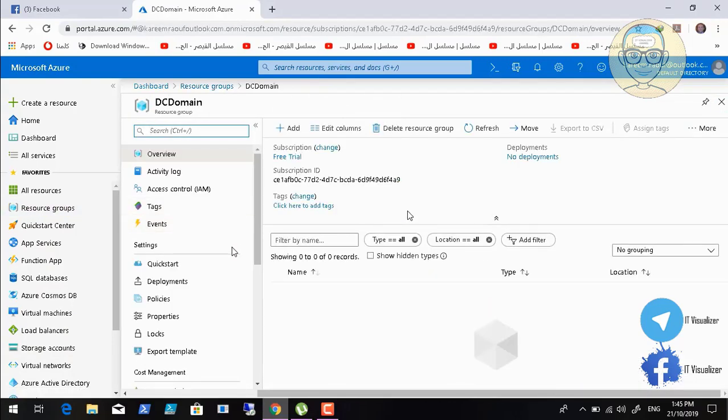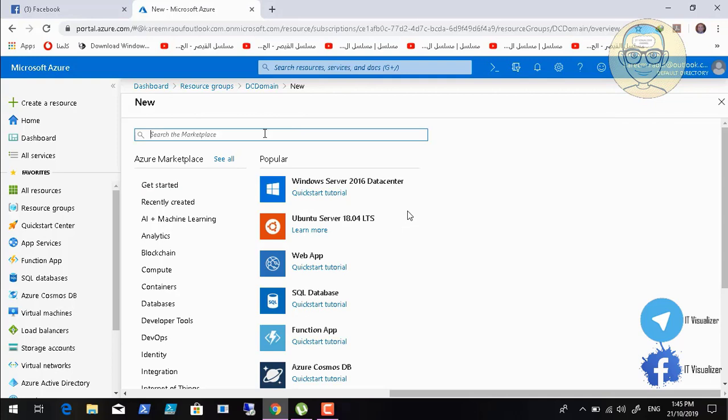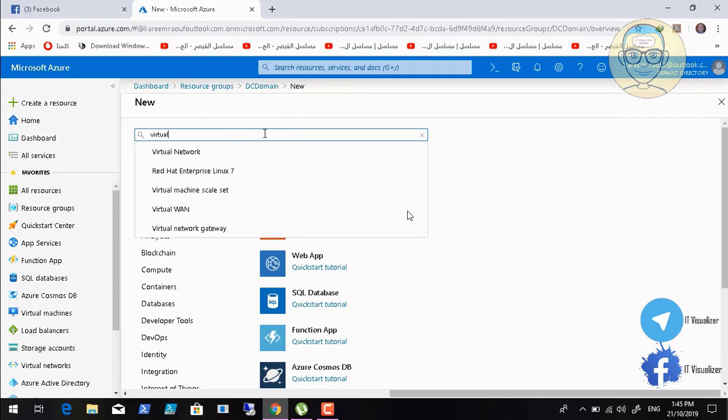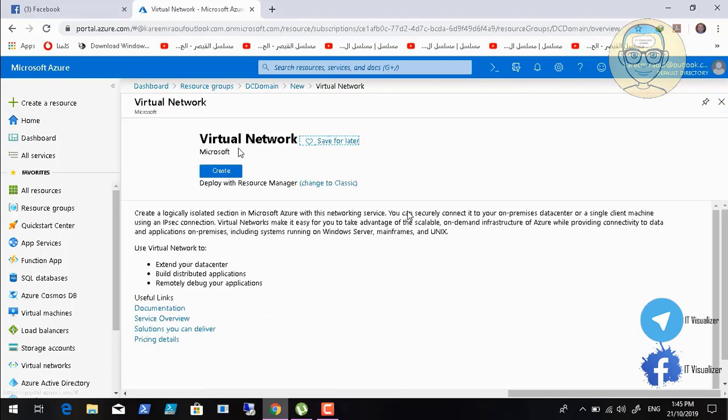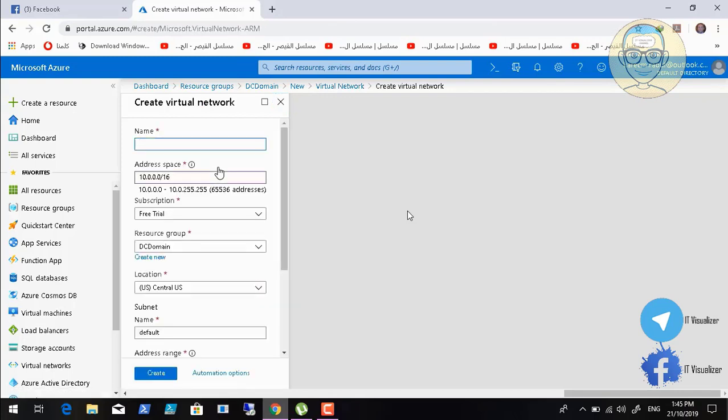and then we will begin creating our first virtual network. So here we'll go to the resource group and then add a virtual network. This will be our DC Comics virtual network. We have done this in the Marvel domain, so we repeat this process. Here we will give our DC Comics virtual network a name.